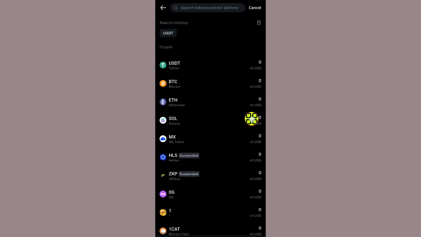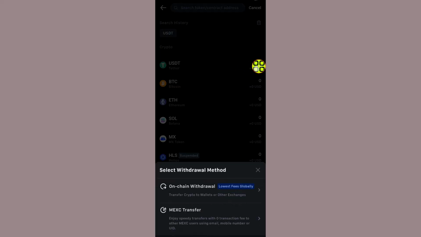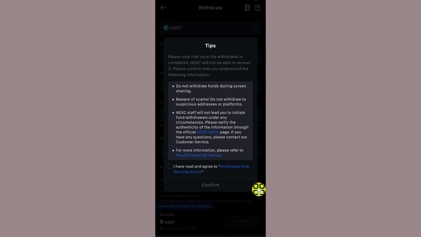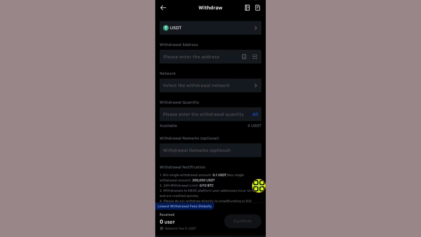After you select the withdraw, from the options you'll be able to see this USDT, or you just go and search for the USDT at the top. So for me, here it is now. I'll select the USDT. After you select the USDT, select this one, on-chain withdrawal. From this option, tap on this confirm. After you confirm this, tap on this confirm again.